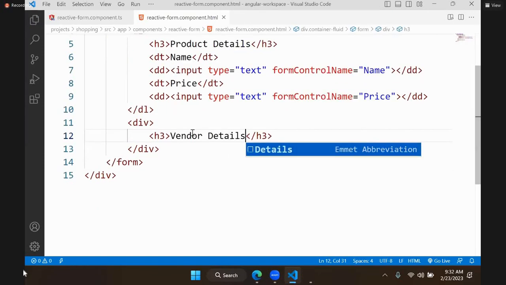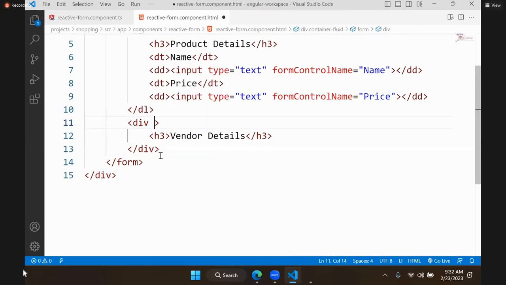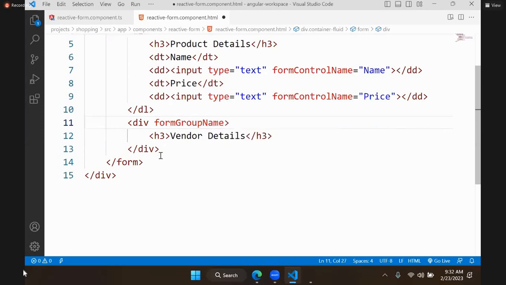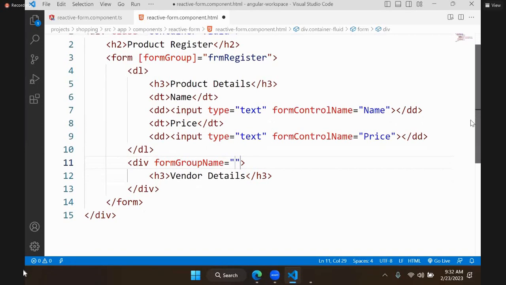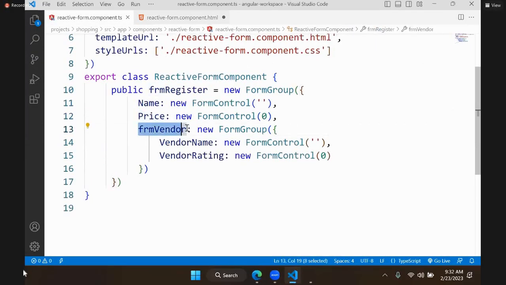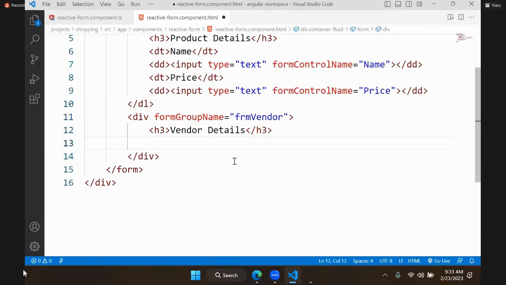And this container should work like a form. Then what we have to do is define a property here, formGroupName. formGroup is for the parent and formGroupName is for the child. And what is the formGroupName? This is the form group, the child form. What is its name? frmVendor.